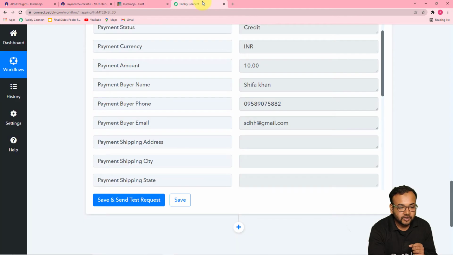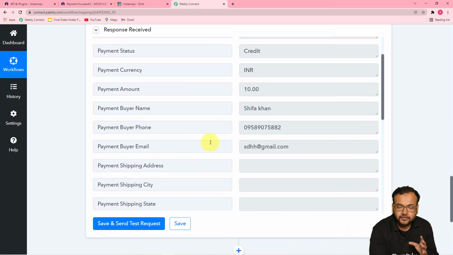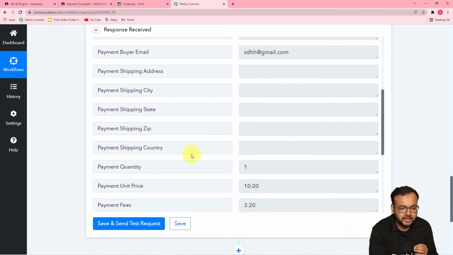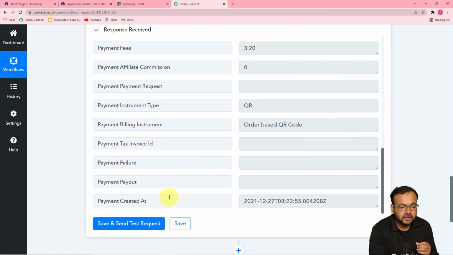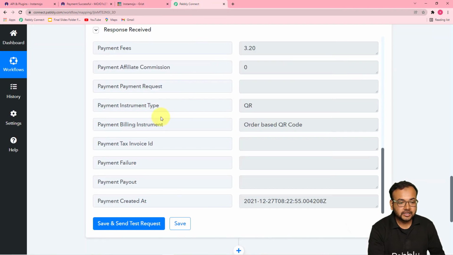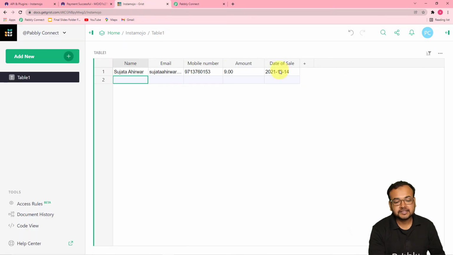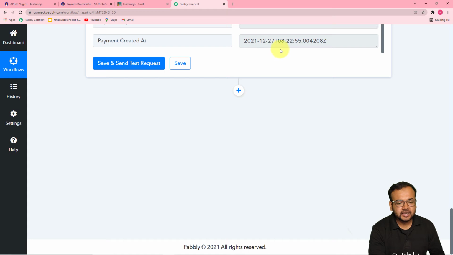Let me show you that we have the details here of the buyer as name, phone number, email, and below here we also got the details of the payment creation date and time. So we are going to send this date also to my Grist table like this, date of sale. But I need to convert the format of this date into a simple one. Now it is showing us this date along with this time and all other details. So let me convert the format of this date by clicking here on this plus icon.